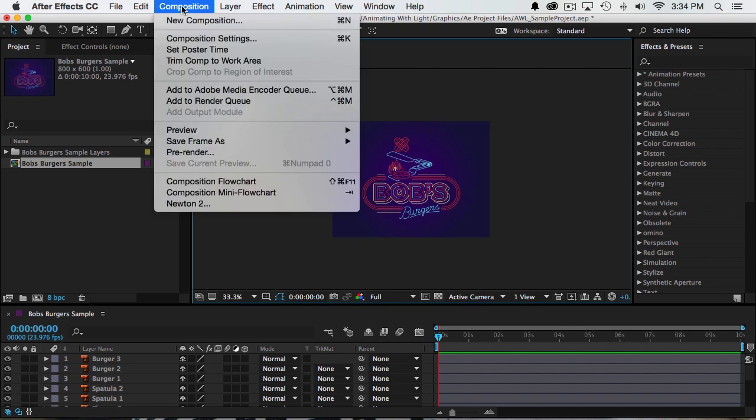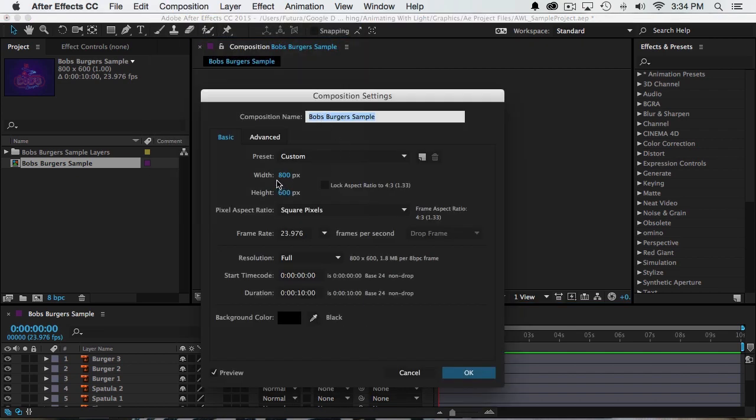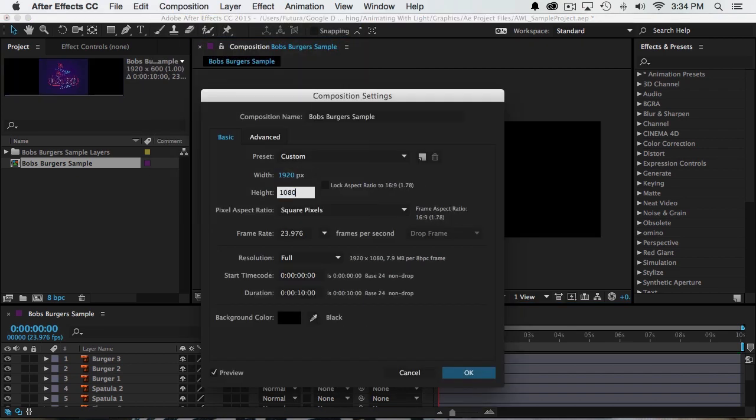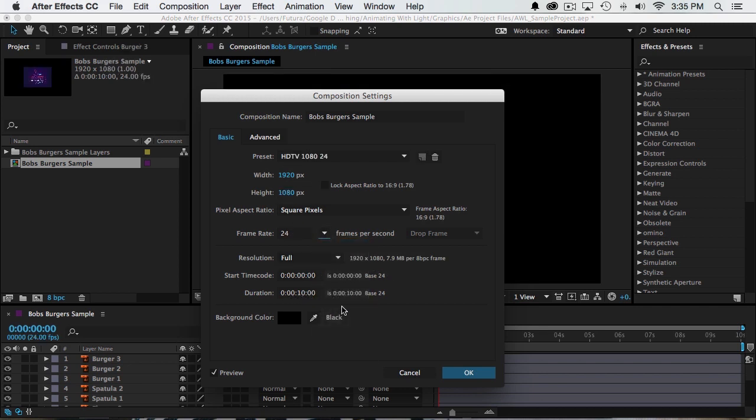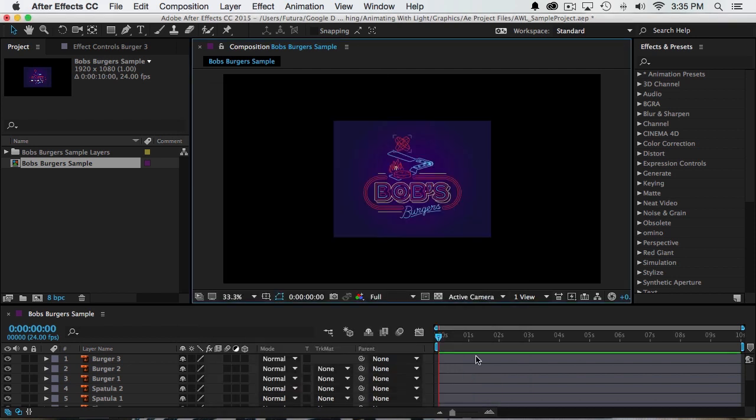So I'm going to go to Composition, Composition Settings, type in 1920 by 1080. Frame rate I'm just going to set to 24, and duration of 10 should be long enough, but we can always make that longer if we need it. Then I'll press OK, and now my artwork is not filling out my composition.